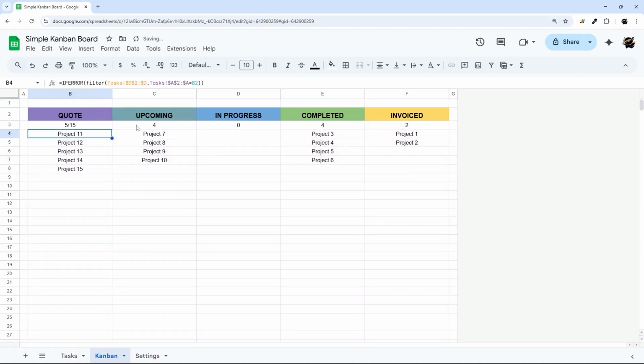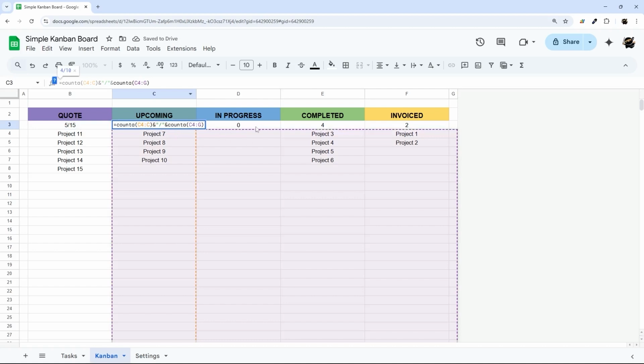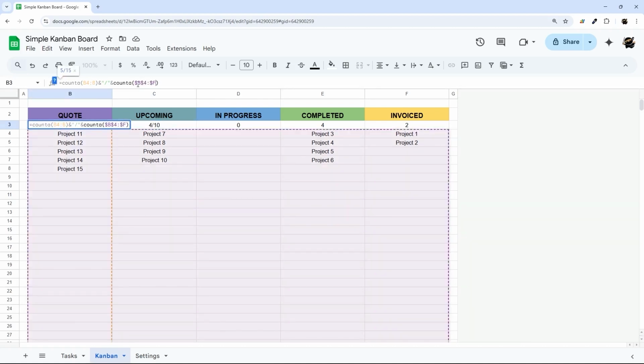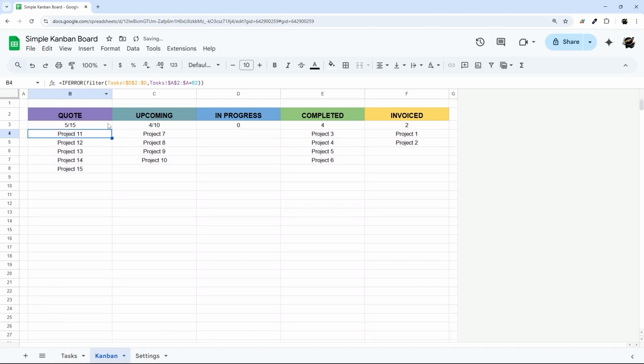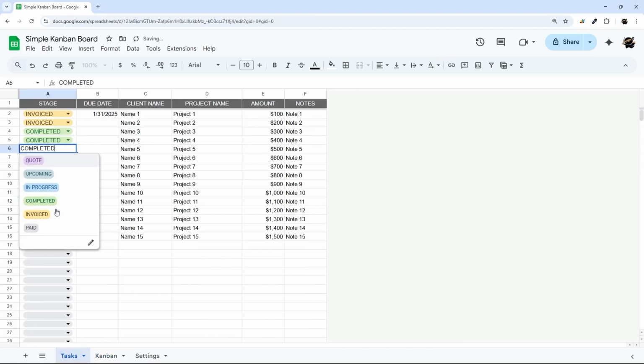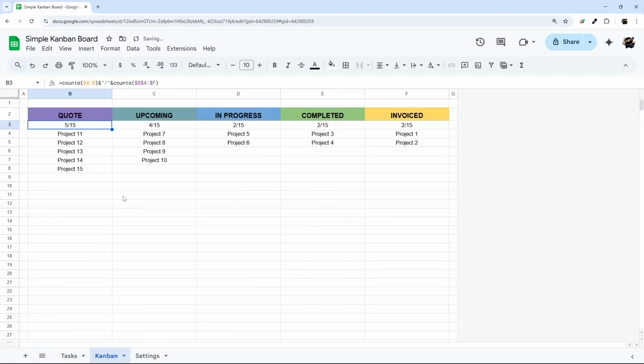What that will allow us to do is see that there's 5 out of 15 under quote. So if I drag this over, it kind of works, except for you can see how this thing is dragging over as well. So we want to lock this one, and this one's fine. So now if we drag it over, you can see now we can see 0 out of 15, 4 out of 15, 2 out of 15, and so forth. So if we come back to our tasks and change these back to in progress, you can see they pop back up in here.